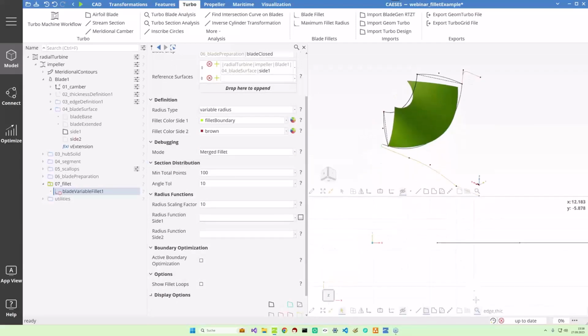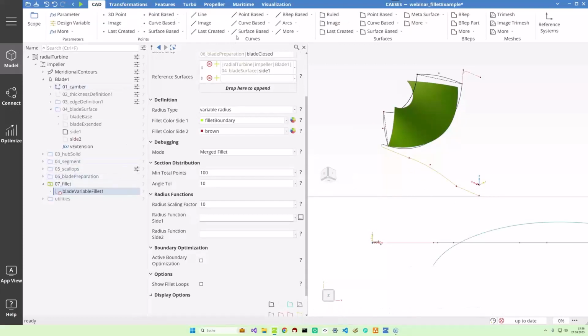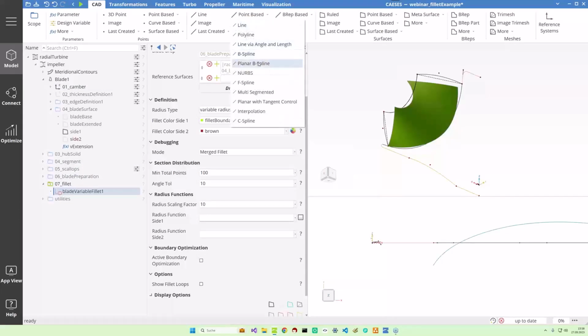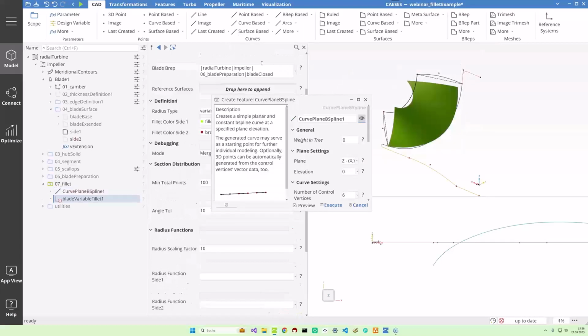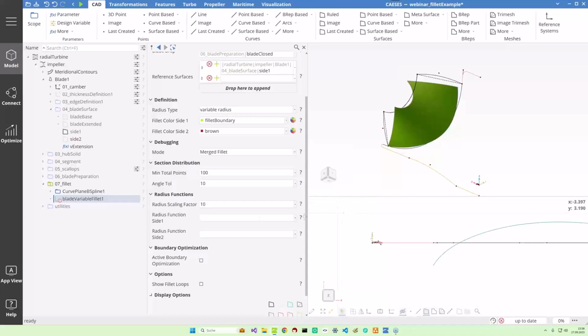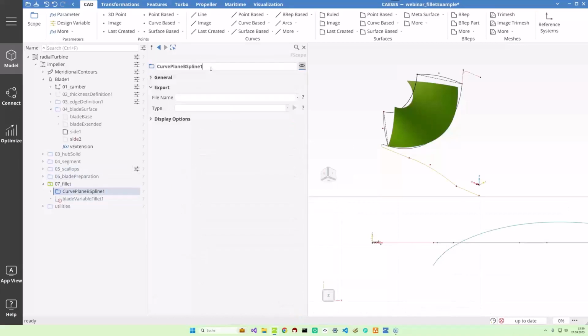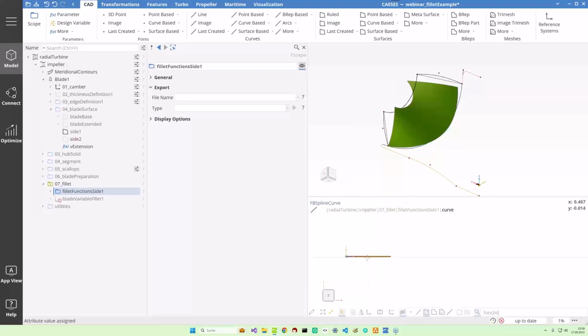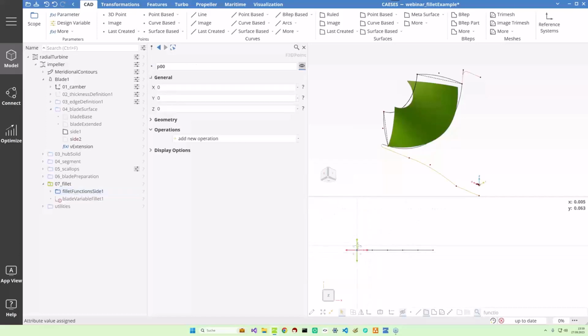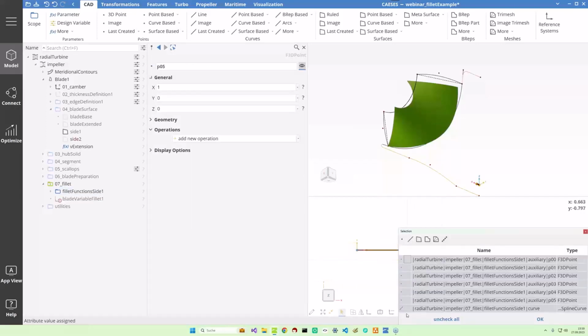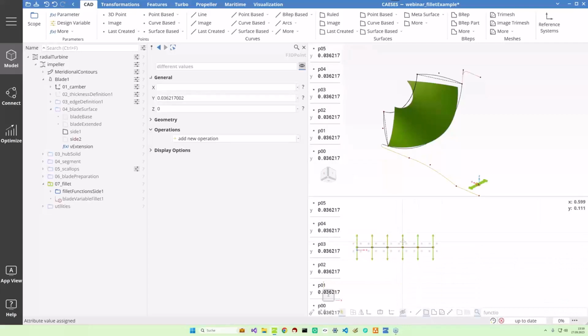I go to CAD and create a NURBS curve, a simple planar B-spline curve with 6 control points, which is fine. I call this one fillet function side 1. So I can now change the points.